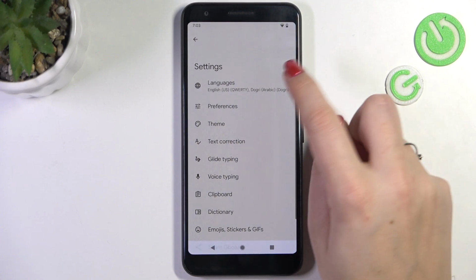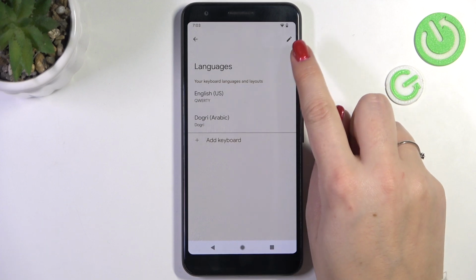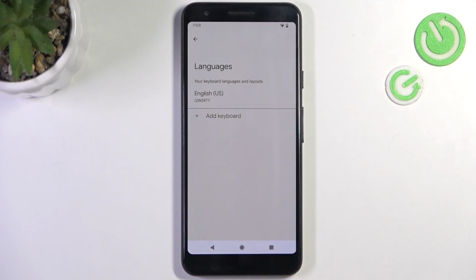Now let's go to the settings, tap on the languages, and let me show you how to remove the language. So simply tap on this edit icon in the right upper corner, mark the language you want to remove, and tap on the trash bin icon, and we've got only one language applied.